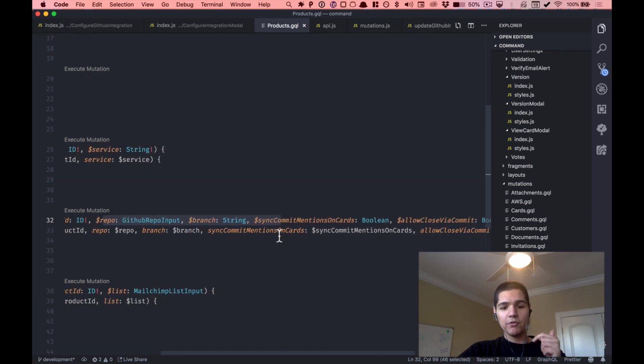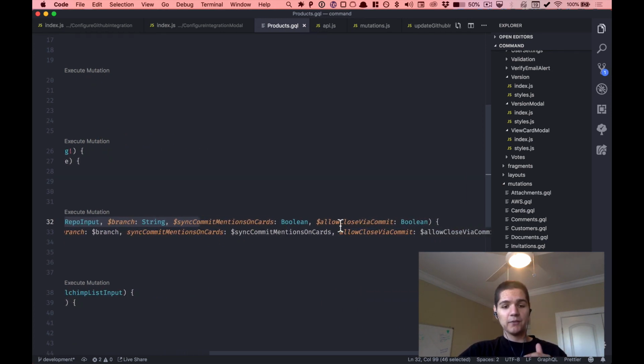So we've got our repo, we've got our branch, and then we've got our two true, false, or toggle questions, which are, do you want us to sync commit mentions on cards? And do you want to allow closes via commit messages? So meaning if somebody types closes number 32 and number 32 matches a card on this product, we'll close that card automatically for you without you having to manually come into Command and click close card. Kind of nice. And same exact idea with sync commit mentions on cards. All we're doing there is saying if you mention that card number and we see it inside of your product, do you want us to log a mention of that inside of the activity stream for that card?